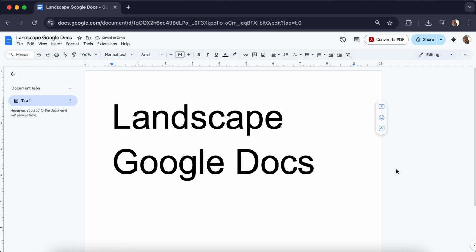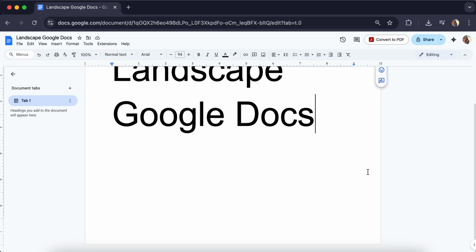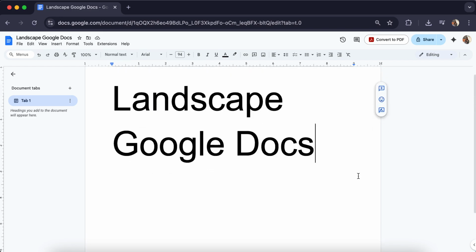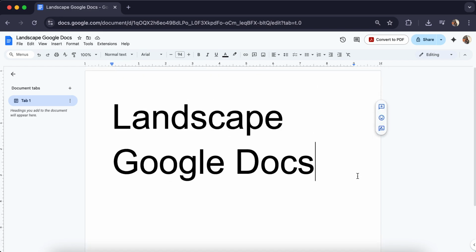Give your document a quick scan to make sure everything looks the way you expect. Sometimes line breaks, tables, or images may shift slightly with the new width, and a brief review helps you catch anything that needs a minor nudge. That's it. You've switched your Google Doc to Landscape.